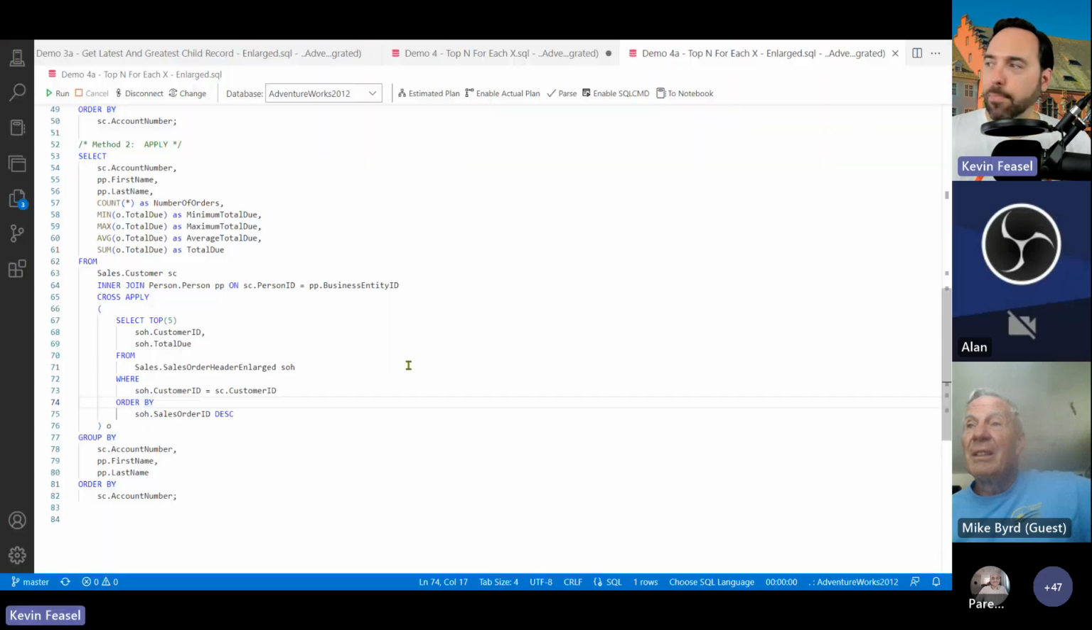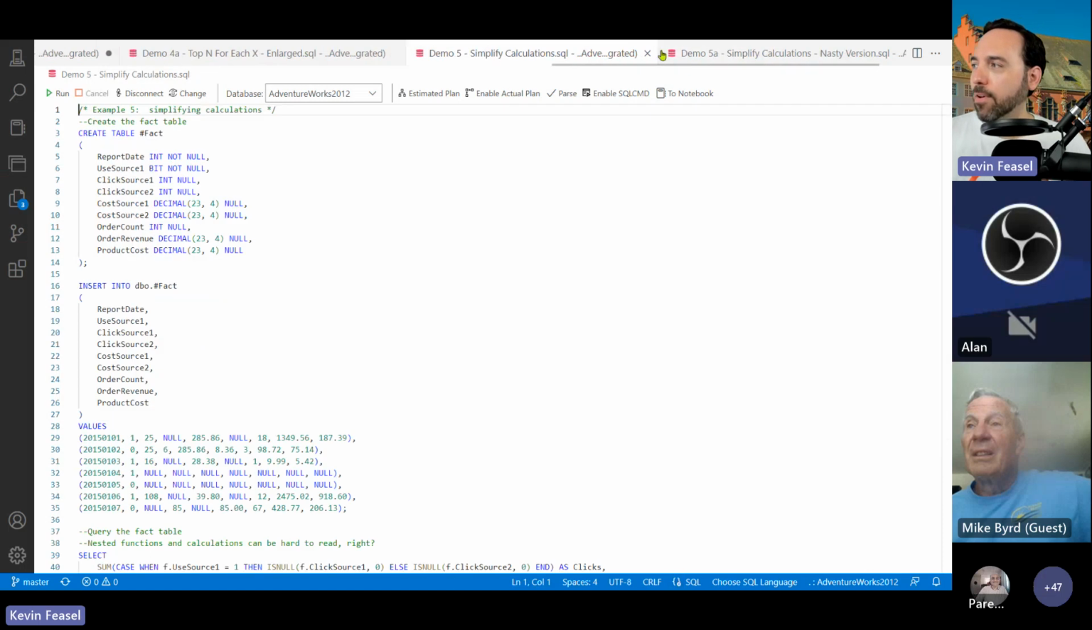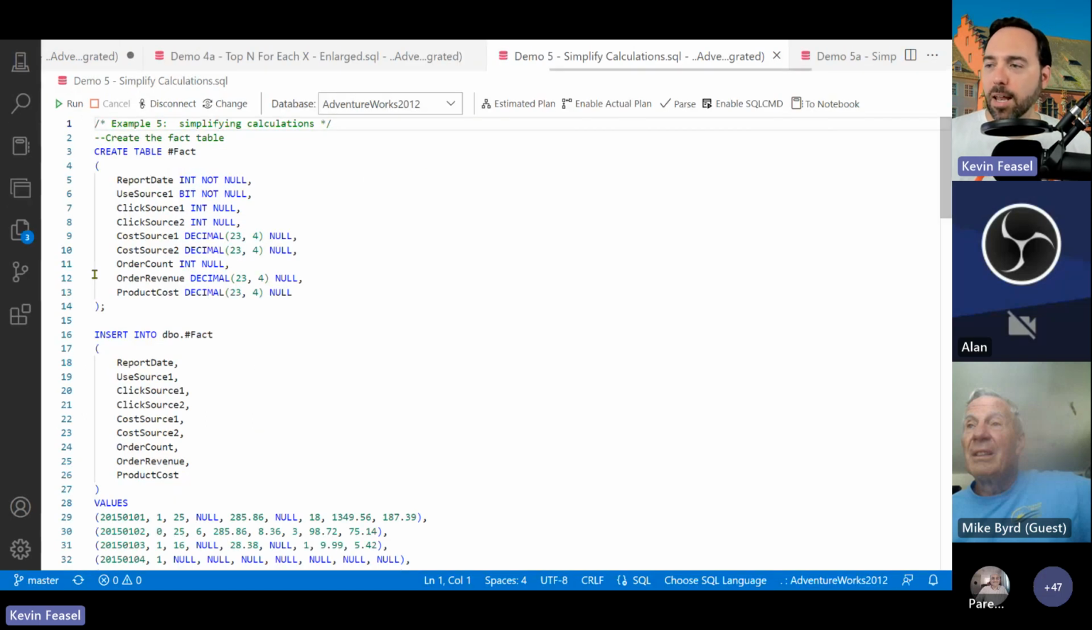So let me show you another example. For this one, I'm not going to show Plan Explorer anymore. We're no longer concerned so much with performance, but instead, how can we make our lives better? So I have a fact table. And by the way, this is real. Was real at one point. I ripped it out eventually.